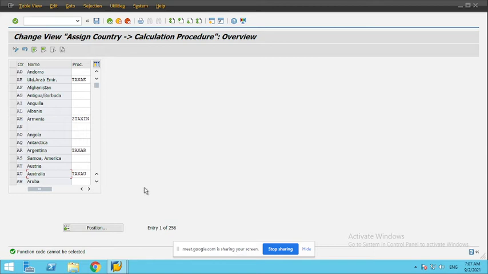It's not generally there, but it is default. Okay. You can remove it. There is an option for removal. You can delete it and put your own. Okay, this is about the tolerance group for your country. Now move on to the next one.